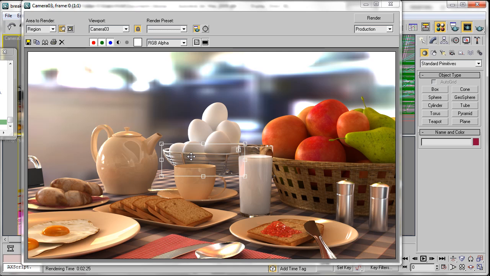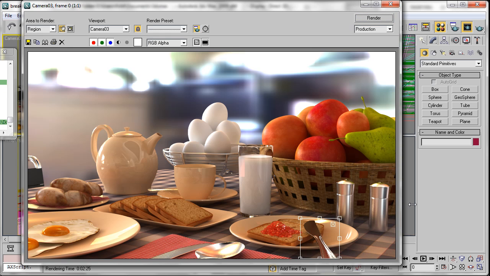Okay, same for this knife and this spoon as well, we need to re-render it. Obviously, if you want, you can render the whole frame, but as it will again take so much time, I am just rendering the regions. So I'm pausing the video for now and I'll be back with everything done.